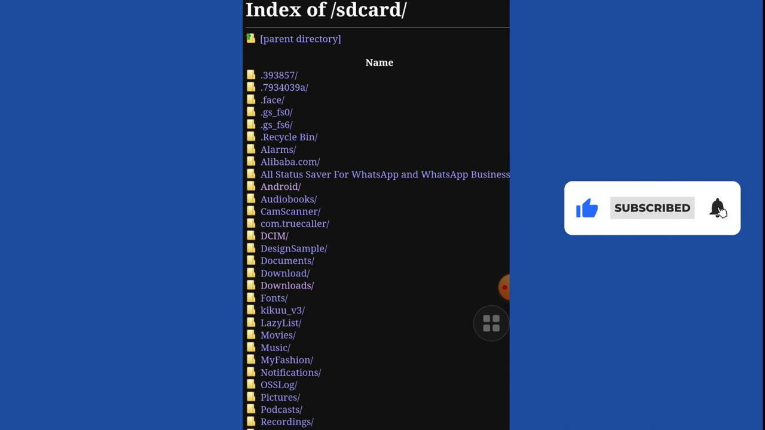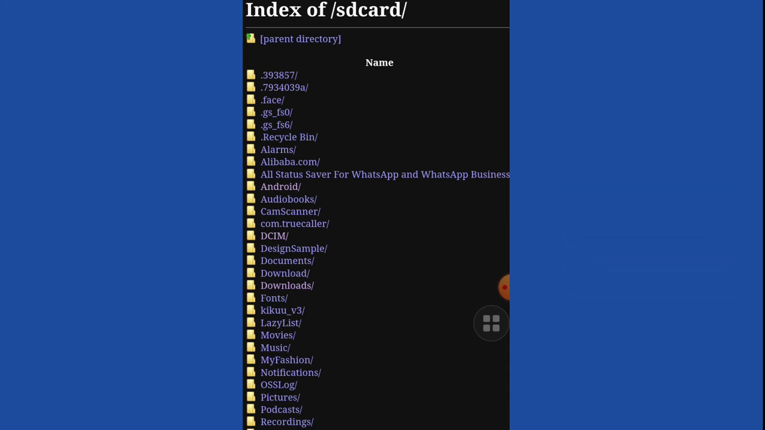So use this method and try to access folders on your Android device.